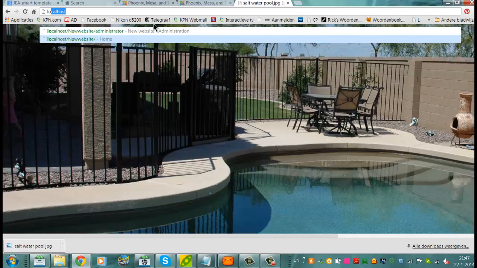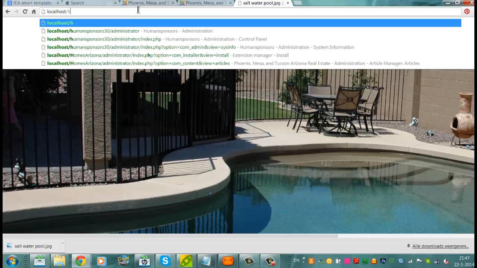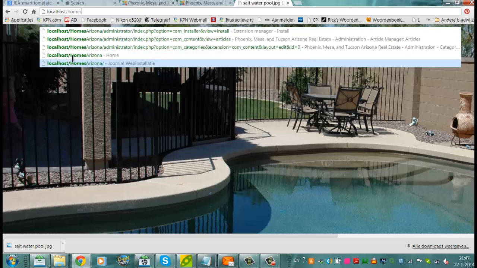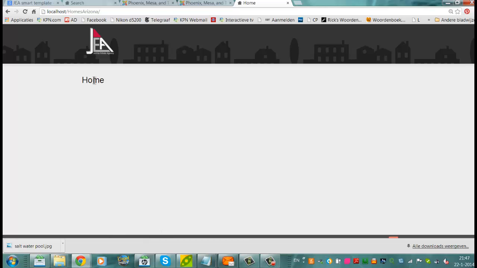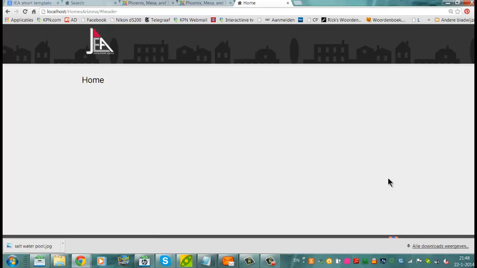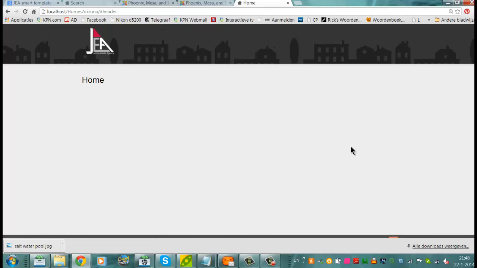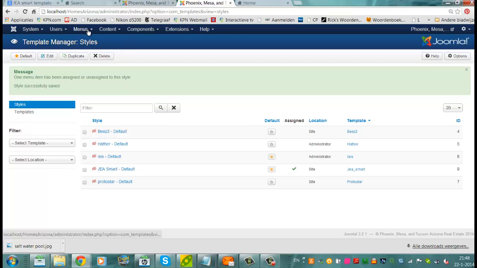Localhost. Homes. Okay. But it doesn't look like I want it yet, because there's no content on it and the menu is not there yet. But that's what we're going to do. We're going to make a menu. Let's see if we have menus here. Menu manager, main menu.